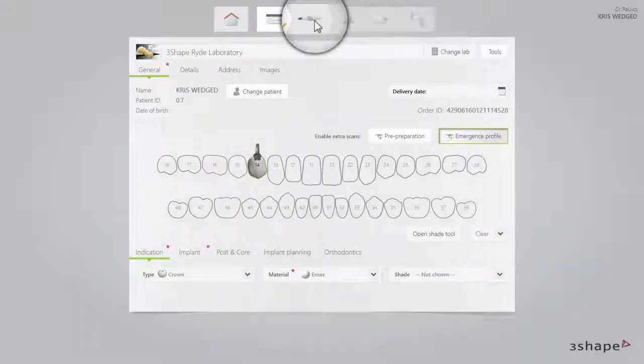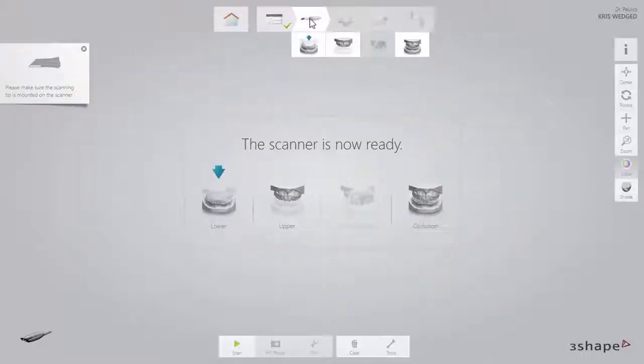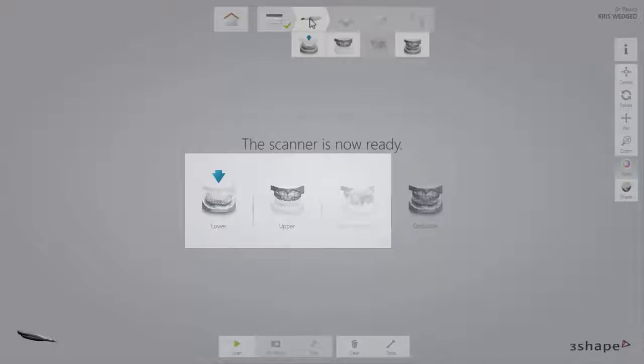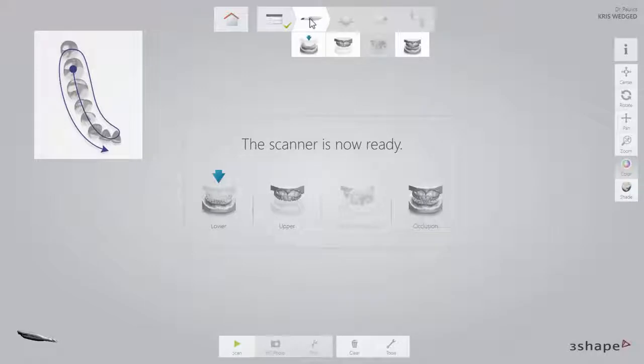Now proceed to the scan page. If you selected Emergence Scan, you will now have to do 4 scans: lower as opposing arch, upper arch with emergence profile, then upper arch scan body, and finally occlusion. Start with scanning the lower arch, which in our case will be the antagonist.